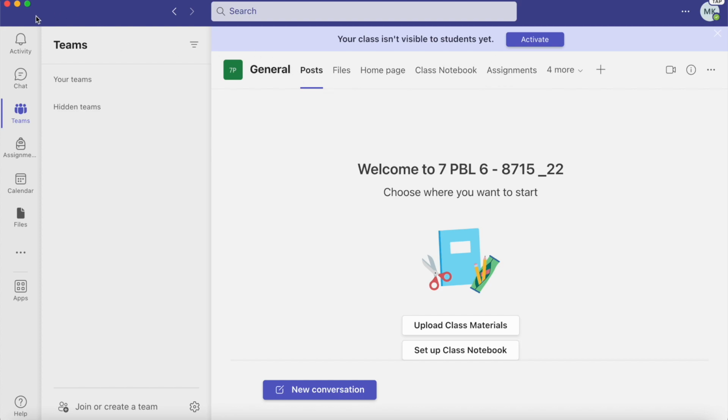If we move over to the left-hand side, we have the app bar. We have activity, which is where you see any notifications on any changes in any teams that you're a part of. A chat feature, and teams to view all the different teams you're a part of. Assignments, you can actually assign assignments within Teams. I will most likely save that for another video. Calendar for organization of events and most importantly meetings, and then a file section. And these dots and apps are where you can add more apps and more functionality to Teams.